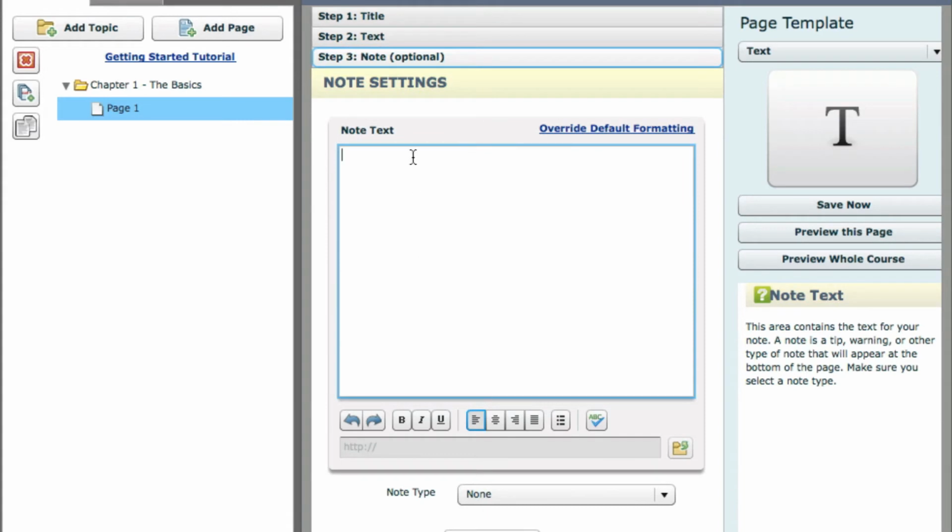If I select Next Step, I now have a note text which will show up on the bottom. This is usually a call out that you want the learner to keep in mind as they go throughout the course, or anything specific about this page.